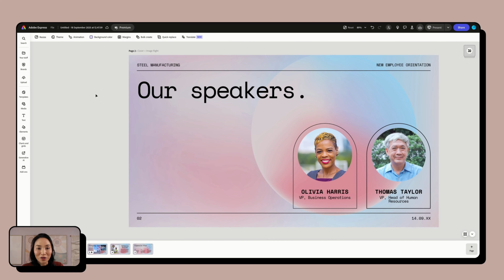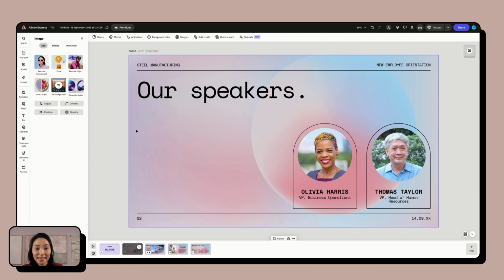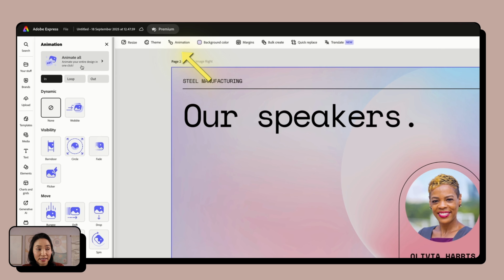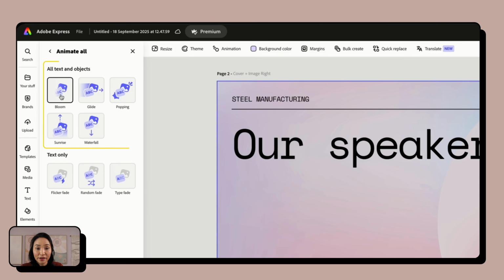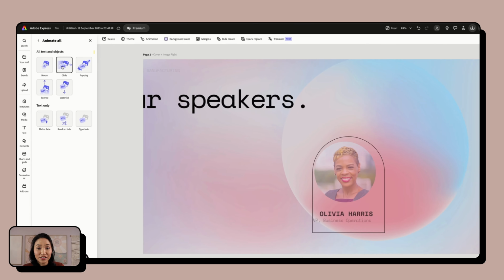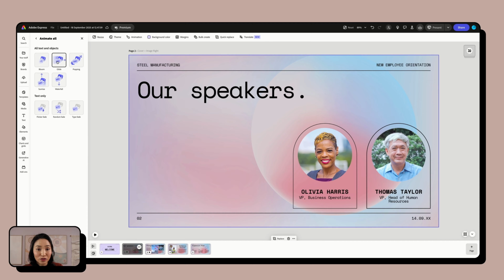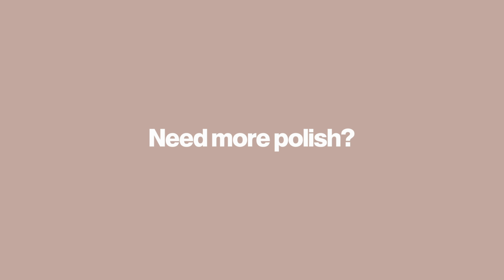Once all of your content is in place, select the slide that you want to animate and then choose animation. Select Animate All. And from here, you're able to choose a style. I'm going to choose Glide, and you can see how it's animated the whole slide. Want that extra level of polish?